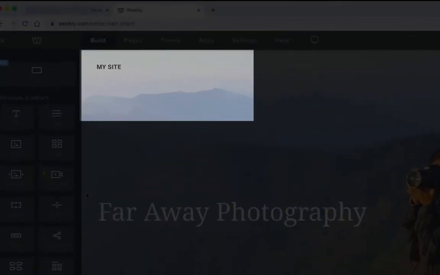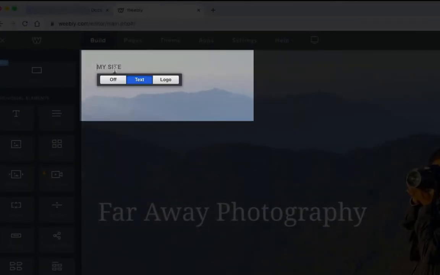Up here we have our site title. We could also change this text to Faraway Photography, but I think this would be redundant. A website should never have more text than is absolutely necessary, so I'm just going to turn it off.